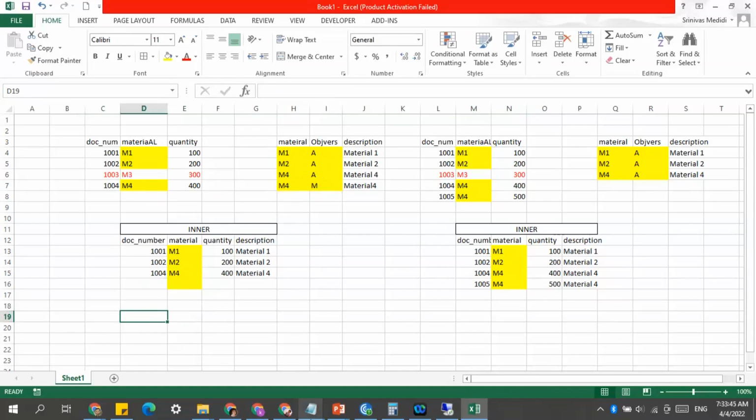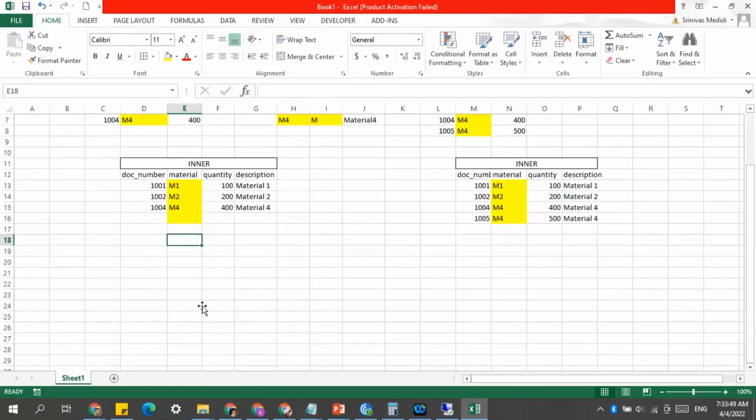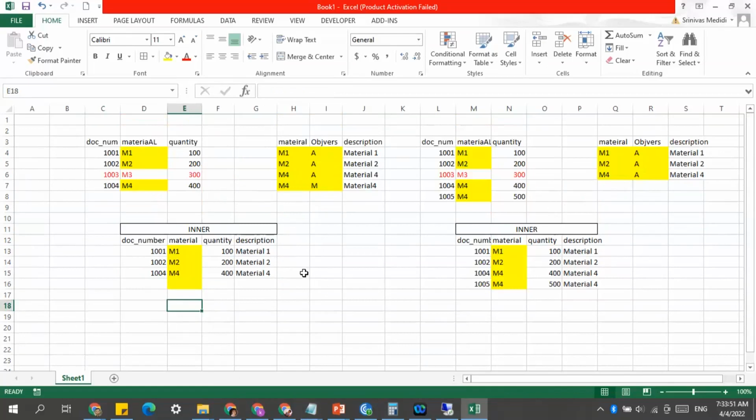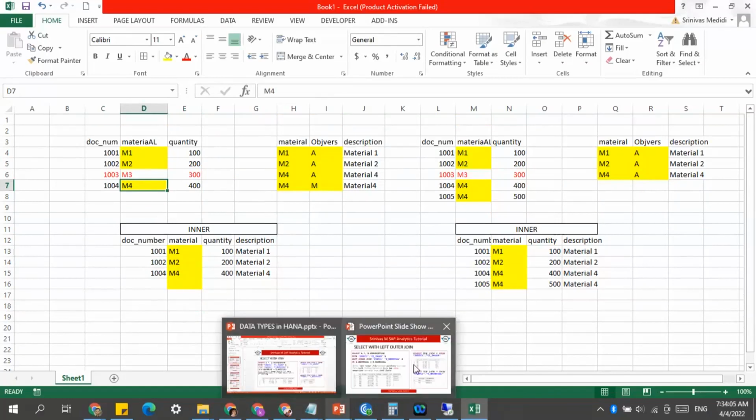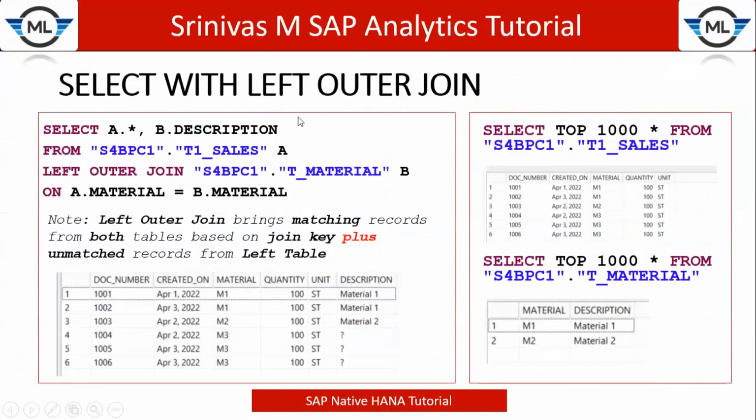I hope this is understandable. In the same way, left outer join and right outer join also work. If the join condition is not unique, it will try to fetch multiple data. It will multiply your number of output records. So use it carefully. Let me know any questions and comments. Thank you. So this is about left outer and right outer join.